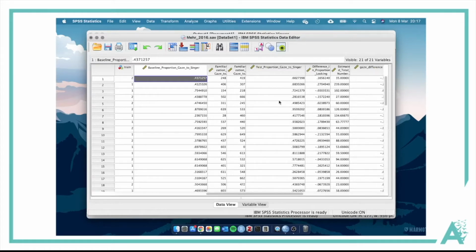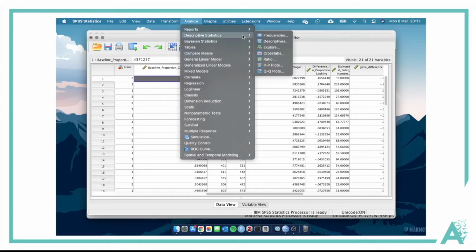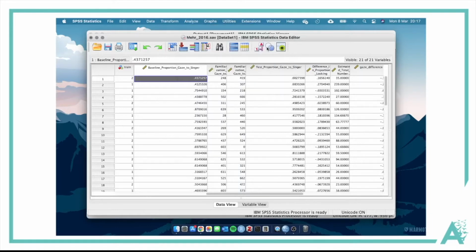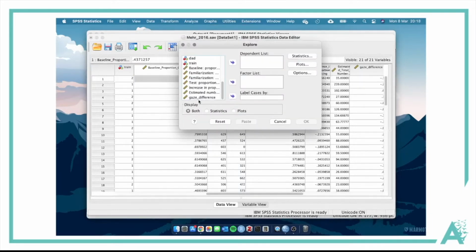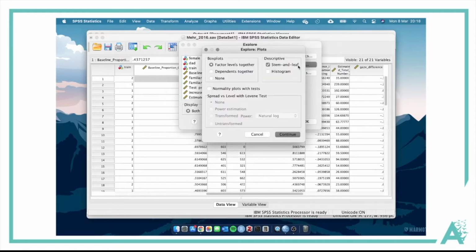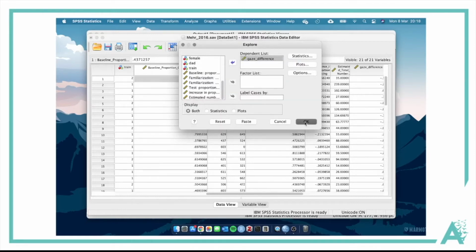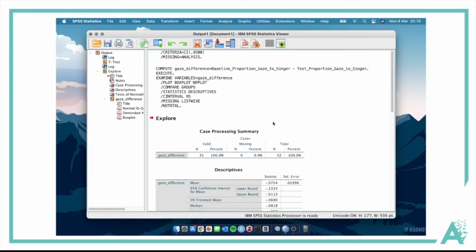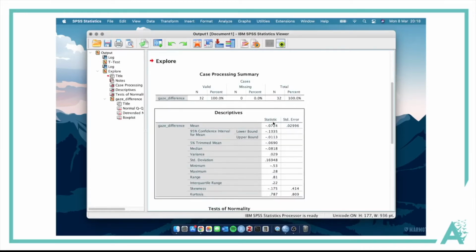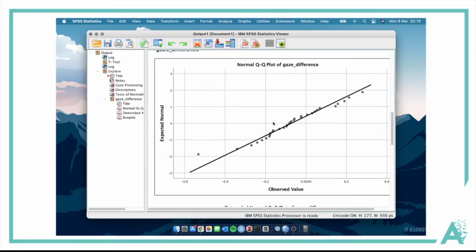We can explore all the assumptions using Analyze, Descriptive Statistics, and Explore. In the dependent list, we need to put our new variable gaze difference. Click on the plots options, untick stem and leaf, and click normality plots with tests, and click continue. Pressing OK will create the output. You'll receive a range of descriptive statistics and your plots for assessing normality.